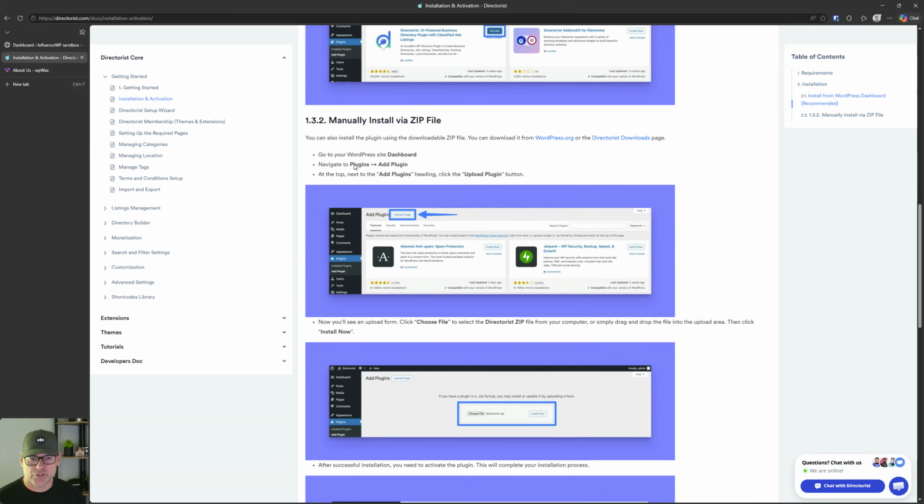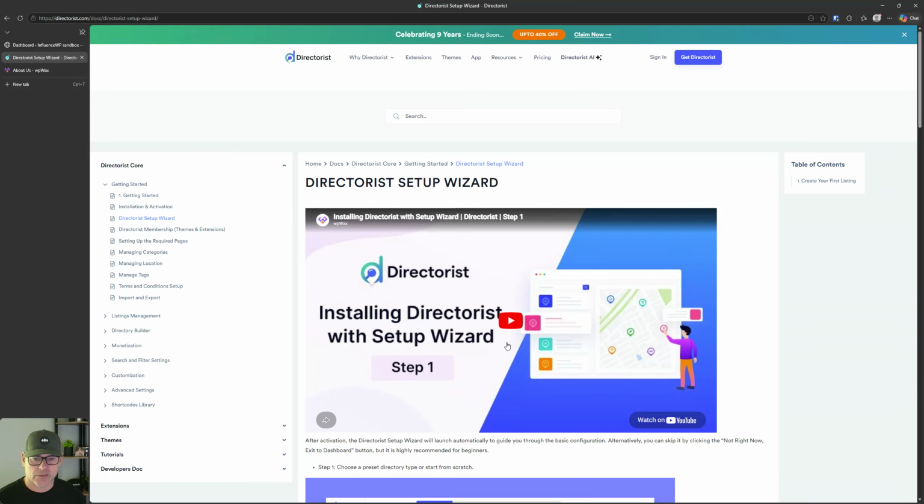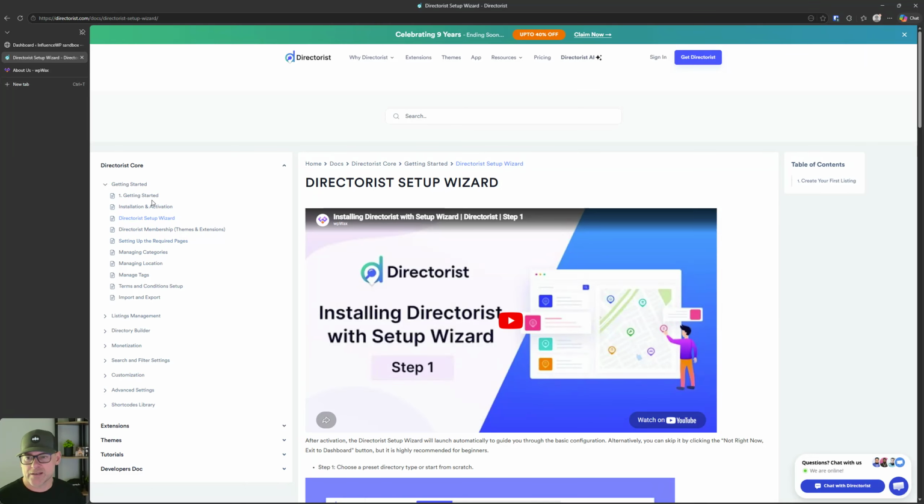All right, we've got screenshots with annotation. So this looks pretty good. Let's go check out another one. Okay, we've got a video, more screenshots. So some really nice documentation.